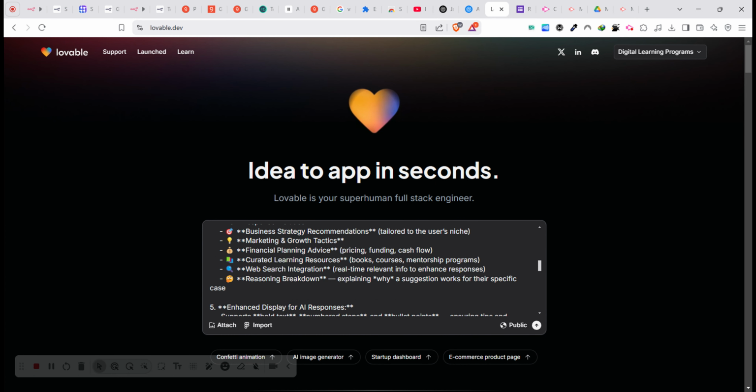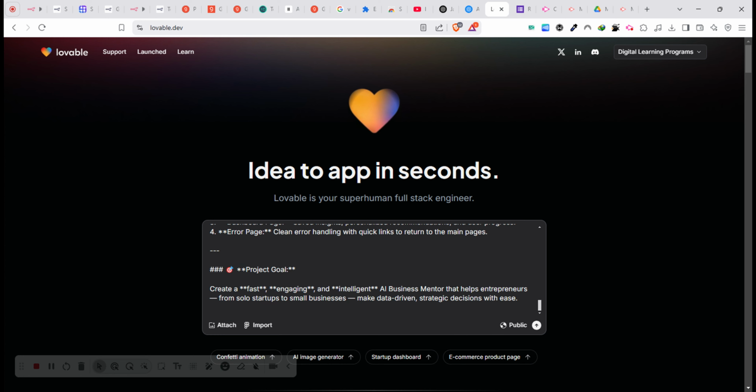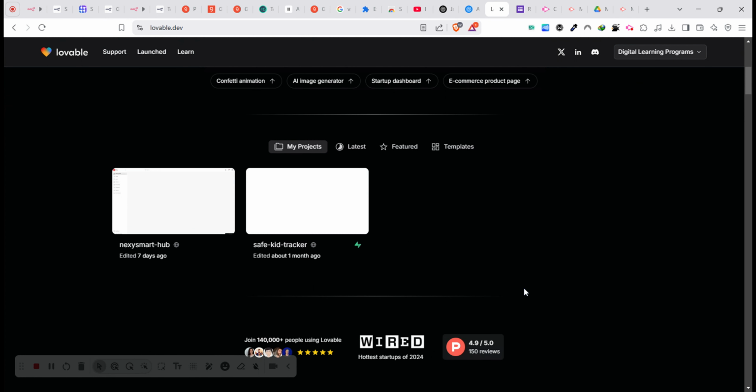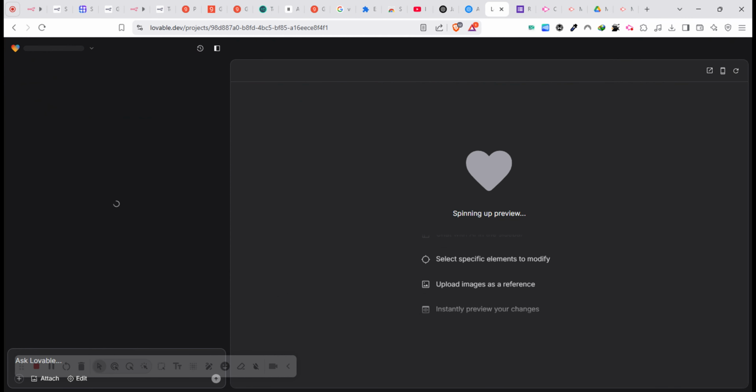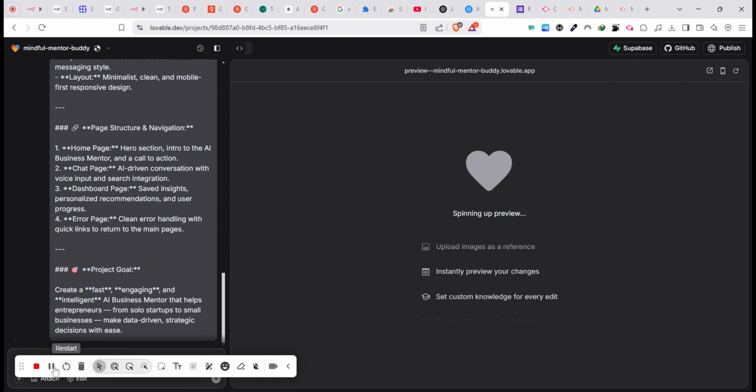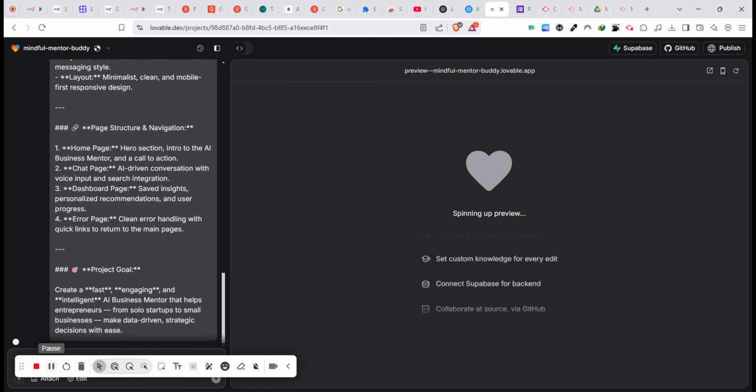Then make sure that everything is fine. There's nothing that I need to remove. Then yeah, I think everything is fine. So I should just click enter. And let's wait for Lovable to do its stuff. While Lovable is doing this, I suggest you go grab a coffee.